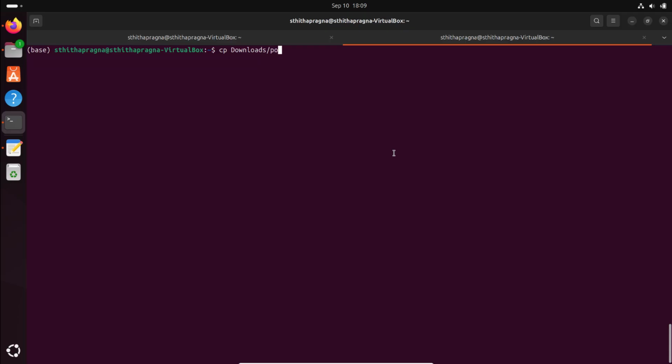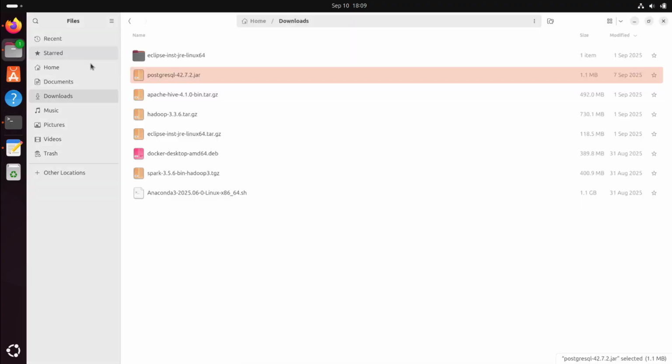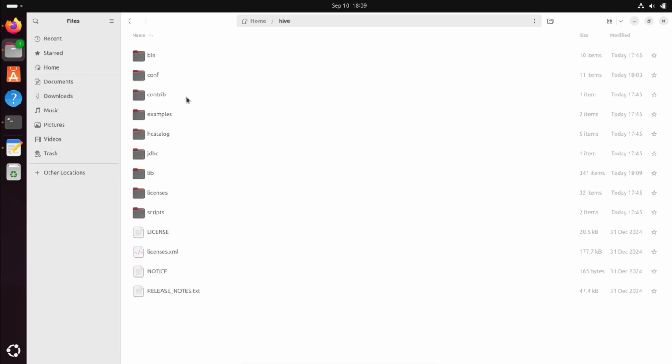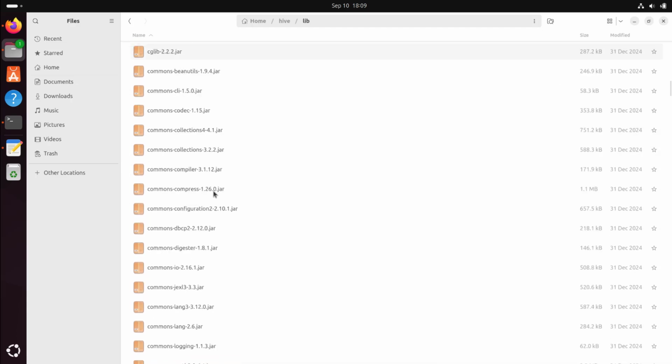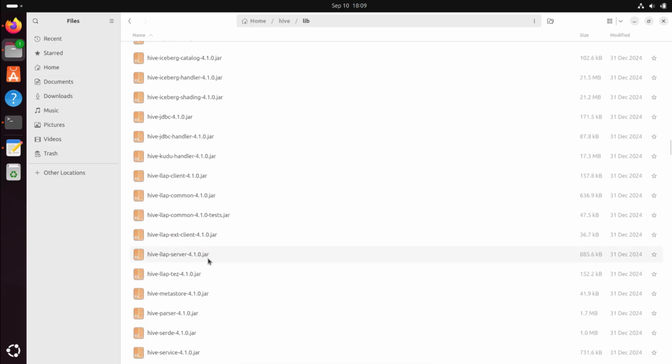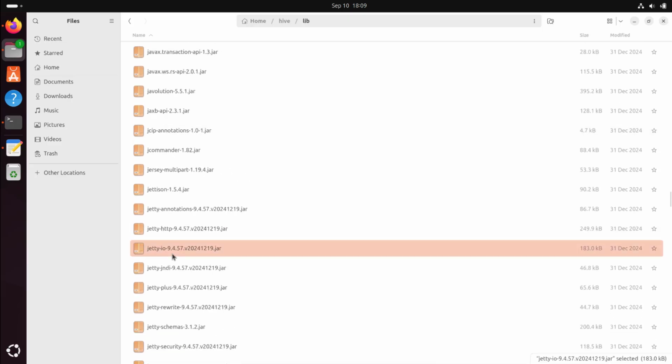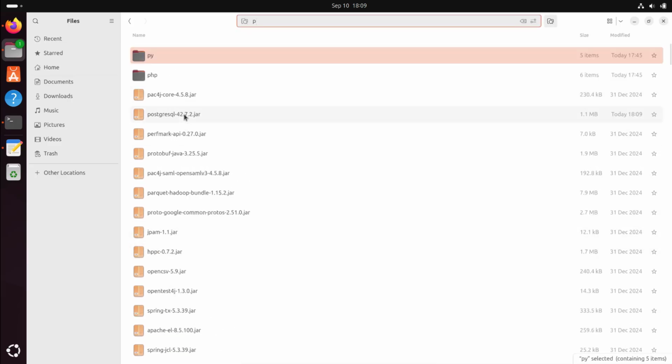Postgres jar. Where are we? Slash, not slash, Hive. Go to Hive, and there is a folder called lib, and copy there. So if you go to home, Hive, lib is the directory where you will have all the drivers. You can see different database drivers, and PostgreSQL, it was not there before. Let me click P. Oh, it is right here. So I just copied it here.